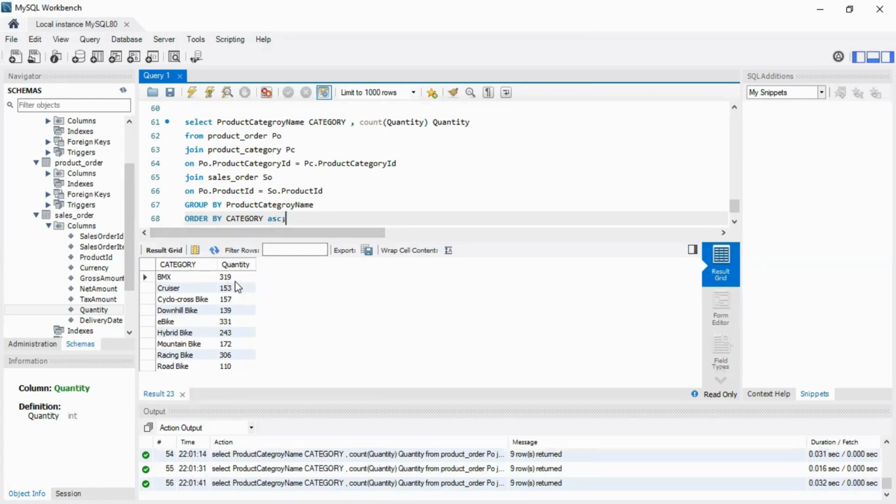So the highest one is 319. No, the highest one should be 331. Category. Oh, we are grouping by category, which is wrong. So we are supposed to group by quantity. You see? Because we are looking at numbers. So we are grouping by what? Quantity. It's not correct. Quantity. Good. Ascending.